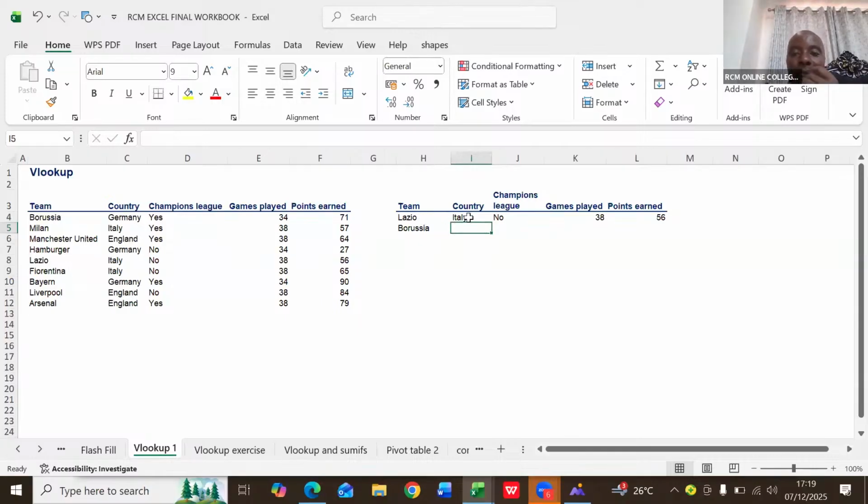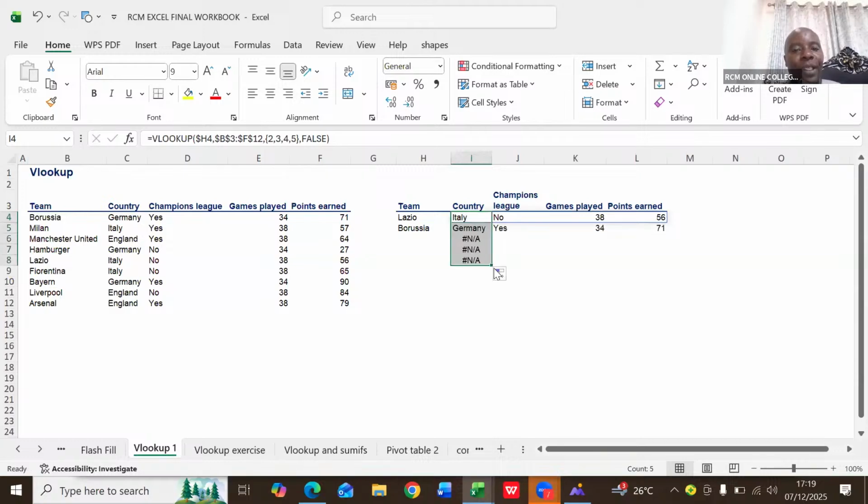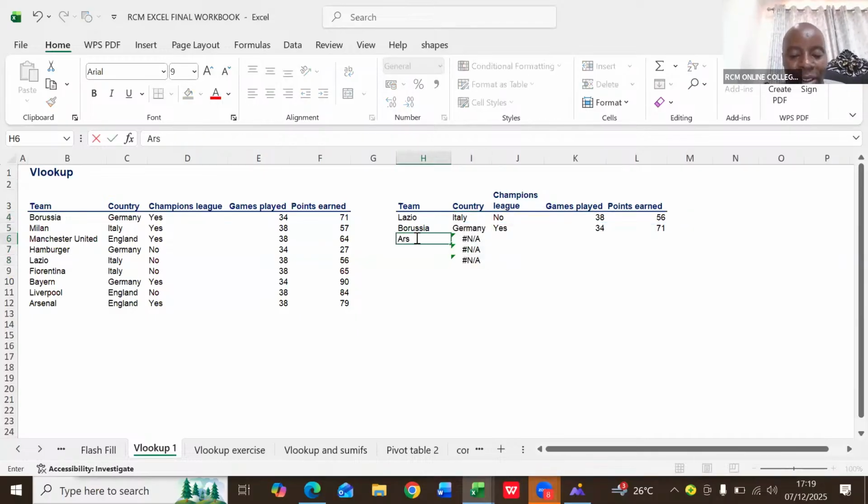Once I close this and enter, you can see it automatically gives information about the team. It is an Italian club. Champions League status: never played. Games played were 38. Points earned were 56. Italian, no, 38, 56. And the good thing is, once you've done it for one team, you can use this magic to do it for others. You can see like now Borussia. Next, if he asks me about Arsenal, it's a no-brainer. I type Arsenal here, then I enter.